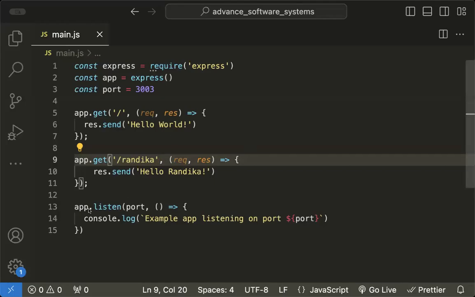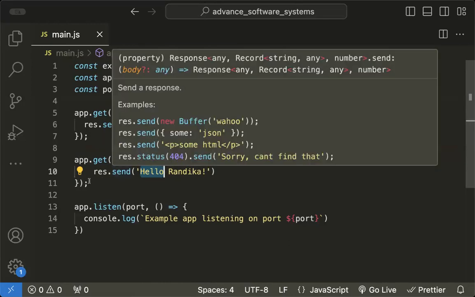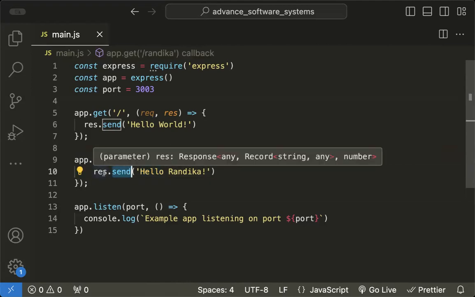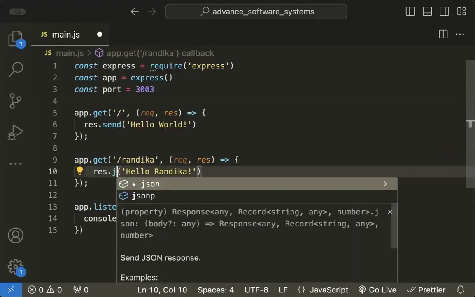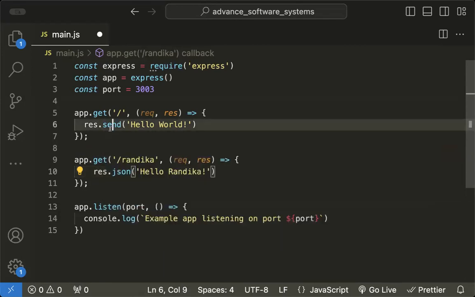Rather than showing the application, rather than showing HTML, we will send JSON, and we will be using REST API to communicate. So how are we going to do that? Rather than using the send method, which is supported for us, we will use something called JSON. Okay, so send will send an HTML response, JSON will send a JSON response.